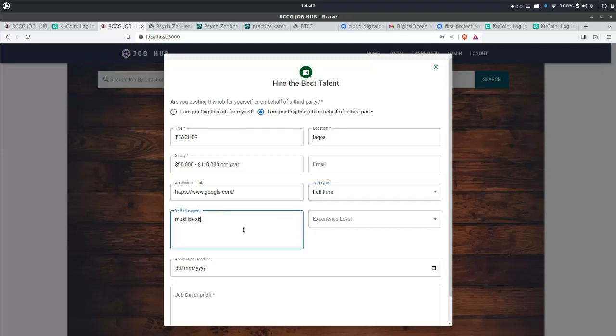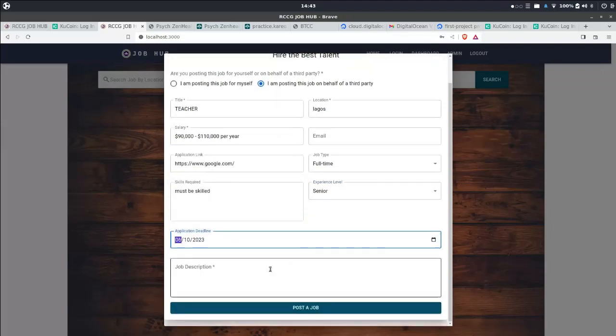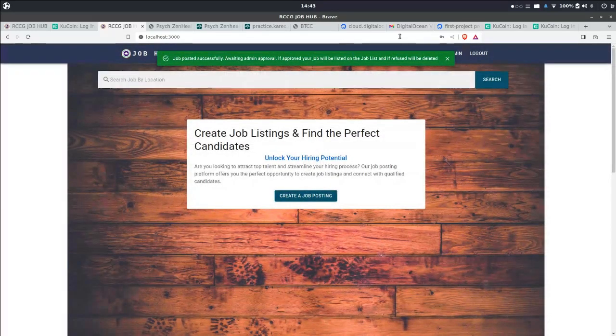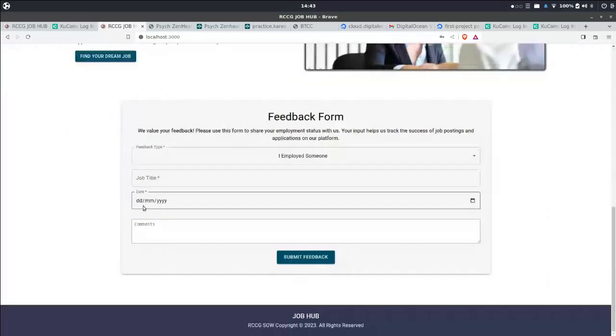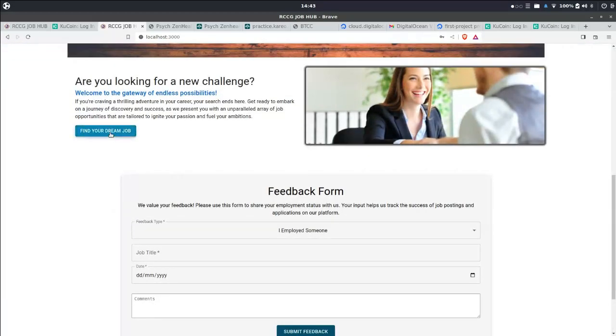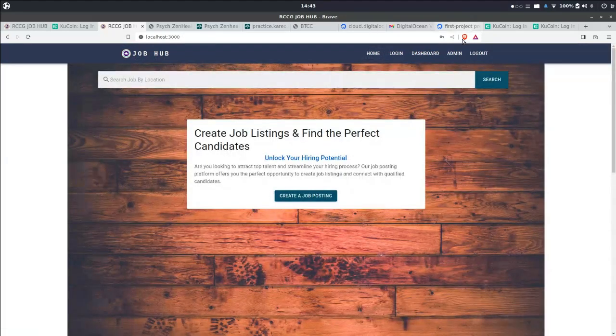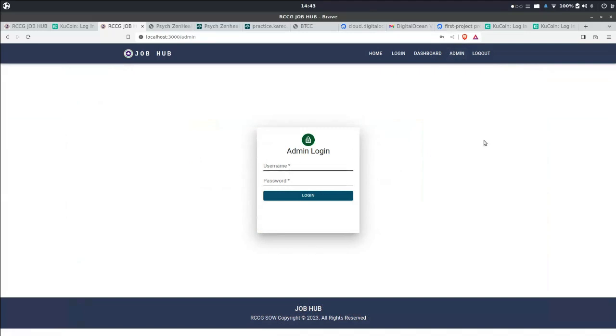So must be skilled, experience level. I'll just put senior. I'll use today's date. For the job description, I'll just say must be qualified. So I'm going to post this second job. You can see it's been posted. And again, if I come down here and I check, you see that these jobs are not available because the admin has not approved. So I'm going to the admin dashboard now to approve.